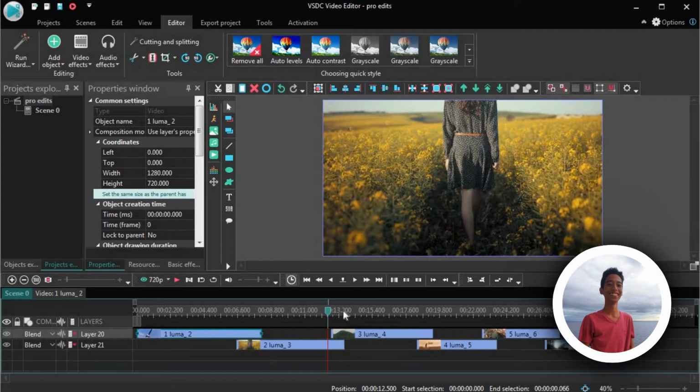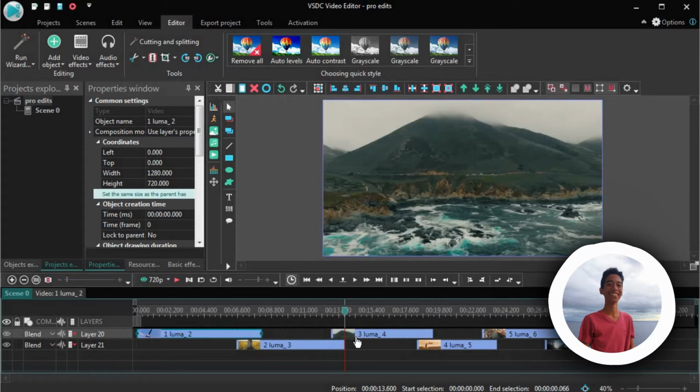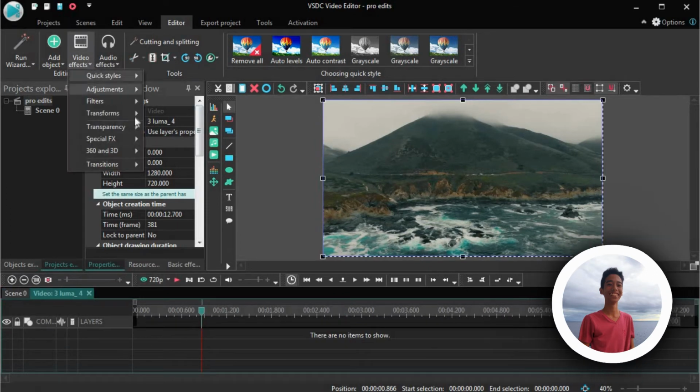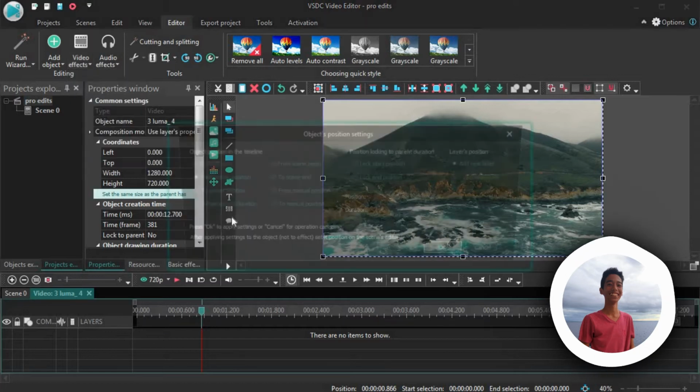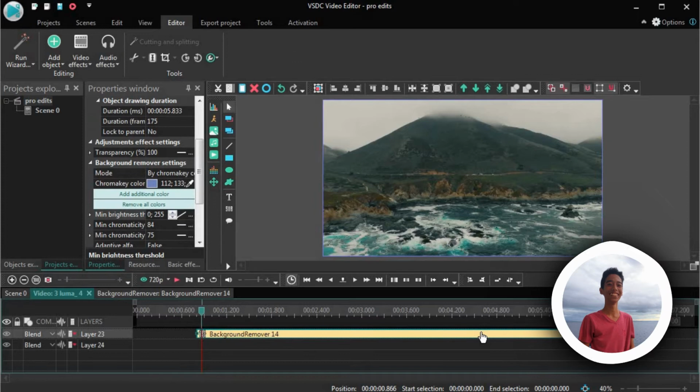Now again, we need to put our timeline cursor to the gap, but now it's the beginning of the video instead of the end. And again, just double click the clip and make sure to not move the timeline cursor. So now let's once again add the background remover effect. And again, just adjust it to where the timeline cursor is.